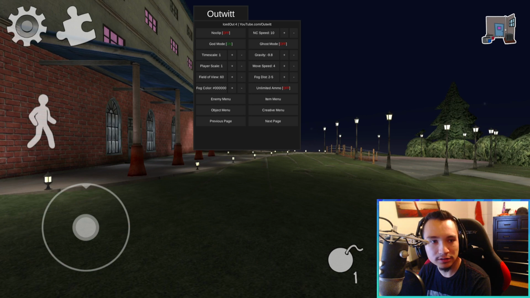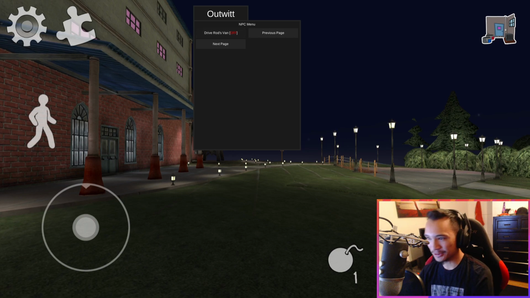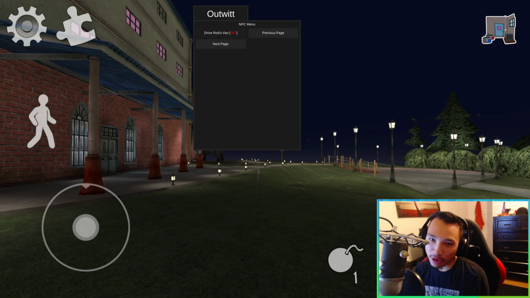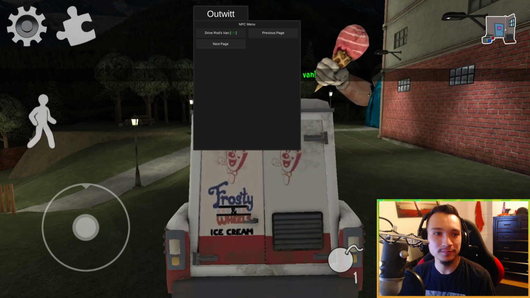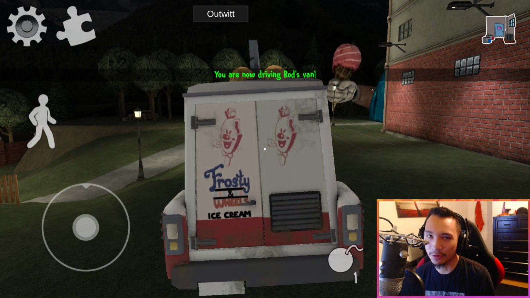The NPC menu. Go into the NPC menu. Click on Drive Rod's van. You see it there. The moment of truth. The moment you've all been waiting for. We're gonna turn on Drive Rod's van. And now, you are driving Rod's van.